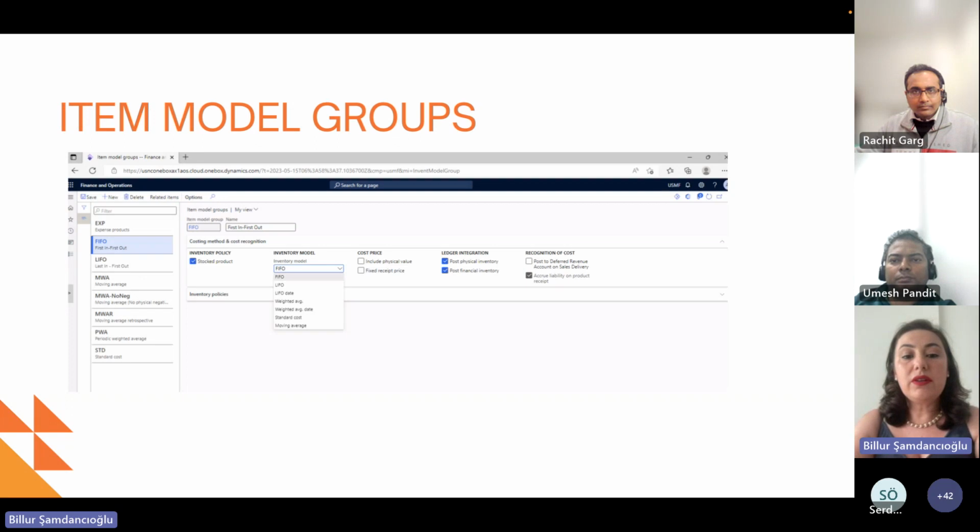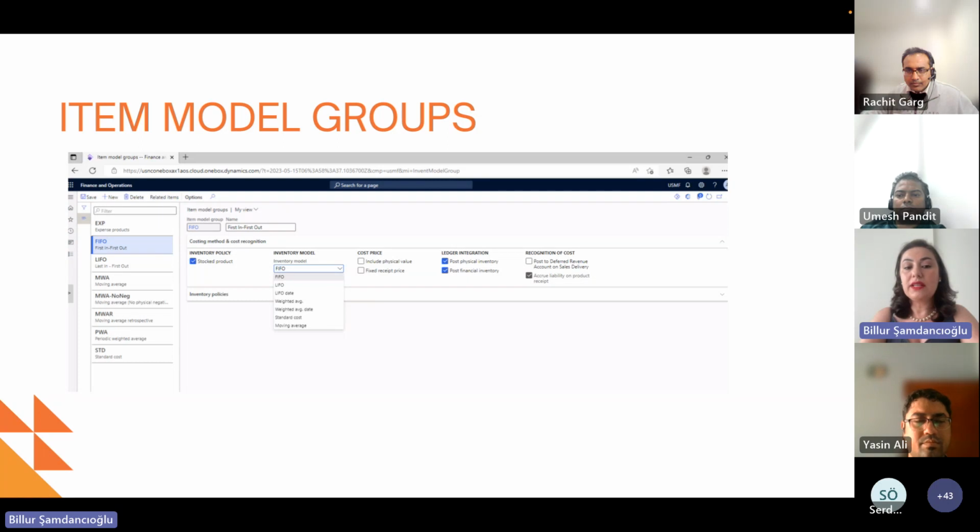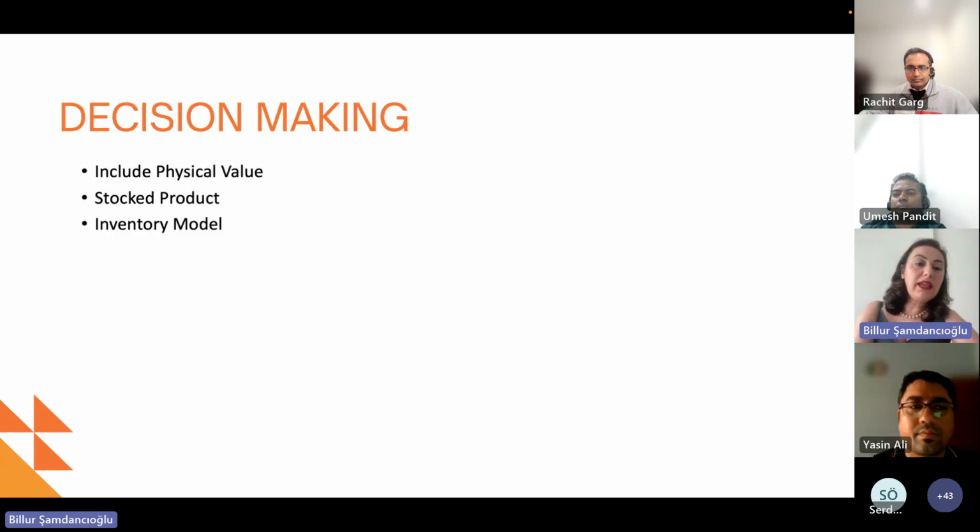The item model groups are very critical and they are company-specific setups. So even though your item is shared, you can use different item model groups accordingly. Here, what we have to decide on the item model groups is whether they are stocked, and how we can manage the inventory model. The other information on the item model groups is also very critical. So decision making is, as I mentioned, very critical to track our costings. If you want to include the physical value, it depends on whether it's a stock product or not. Because if it's not a stock product, then inventory transactions may not occur on your transactions.